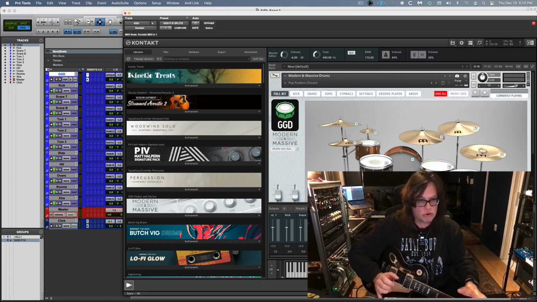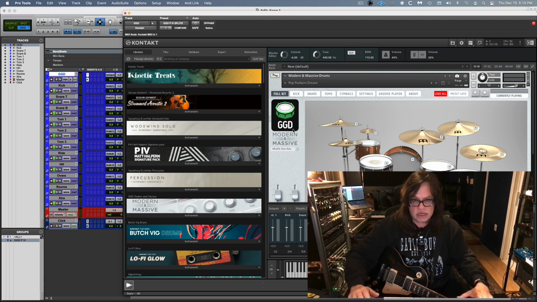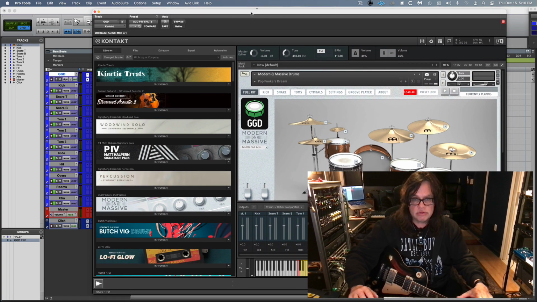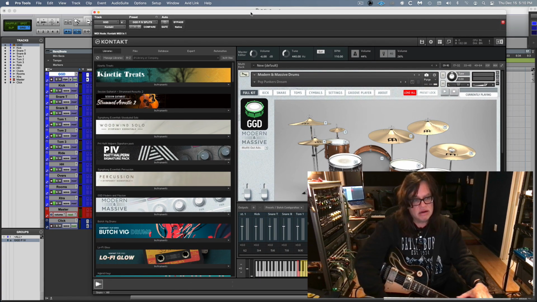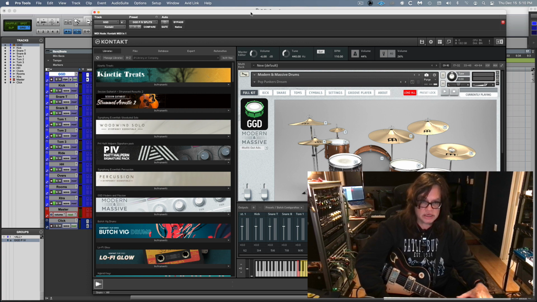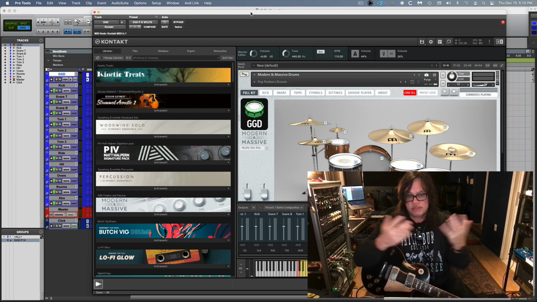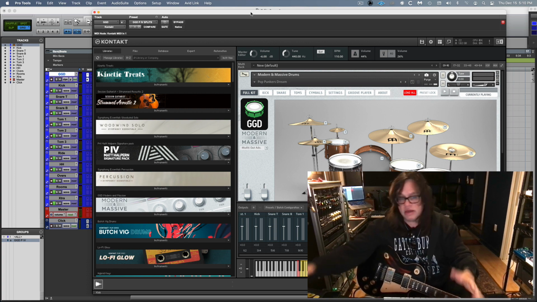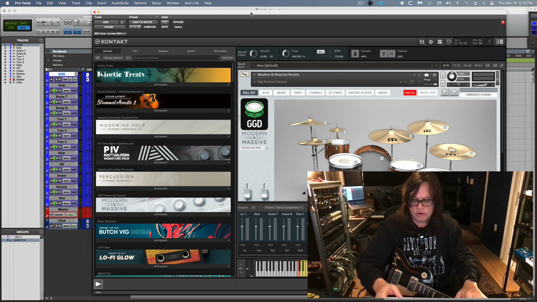I've got a bunch of these programs. I've got, this is Get Good Drums GGD, which I seem to like this one. I've got Slate, I've got Superior, and I've got Addictive Drums, but I'm just going to start right here. This is just Modern and Massive, and then, you know, obviously you can do samples, so I'll show you.